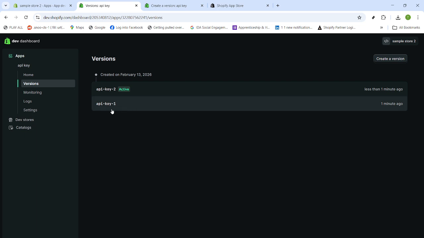After the release completes, return to your app's overview in the Dev dashboard. You'll now see your API credentials, including the API key. Copy these and store them securely in a password manager or your team's secret vault. Treat them like sensitive keys. Never commit them to code repositories and rotate them if they're ever exposed.